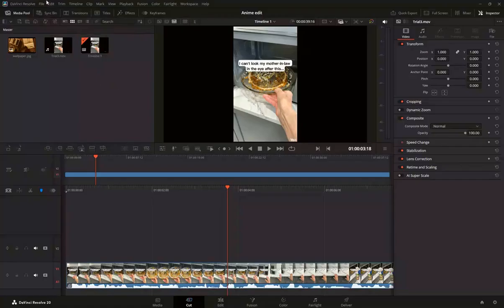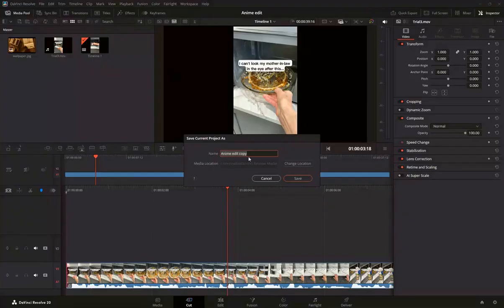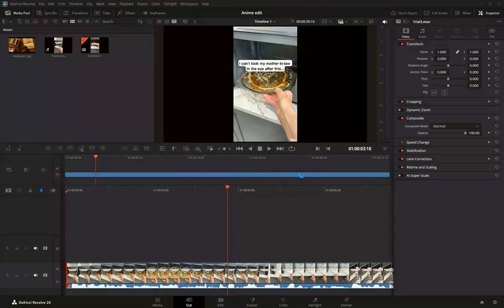If this is your first time saving the project, or if you want to save a new version, choose Save Project As instead. This will prompt you to enter a name for your project and choose a location on your computer where you'd like to store it. It's a good idea to save your project frequently to avoid losing any recent changes. DaVinci Resolve also has an autosave feature, but it's always a good practice to manually save your work as well.